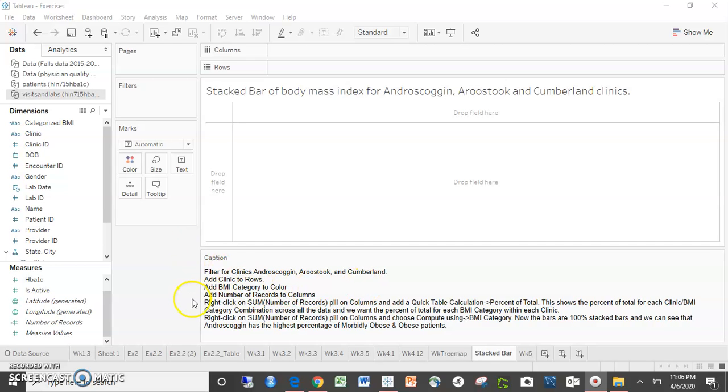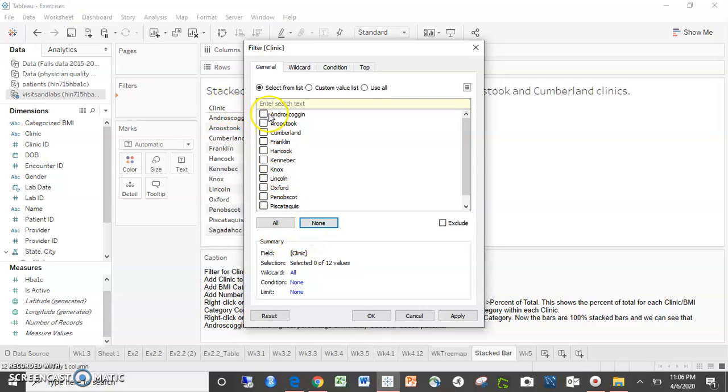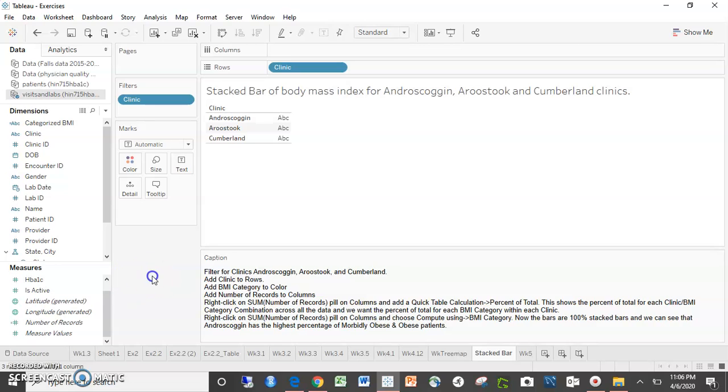Okay, so following these directions, we need to add the clinic to the rows. You can see all the clinics pop up, and we do want to filter those out to only include those 3 that we highlighted in the title. So those are our 3, and click there.